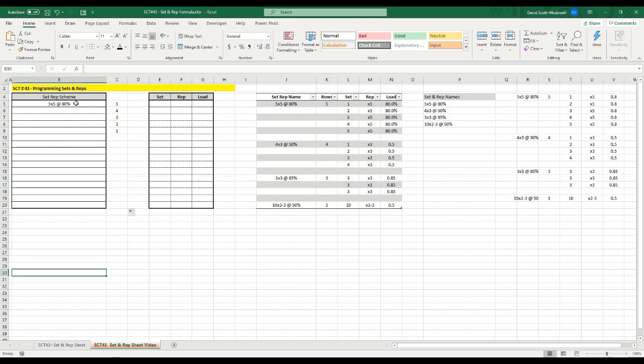So let's test it. 5x5 at 80, we want to count how many rows there are, 5, 4, 3, 2, 1. That works great. If we were to choose 4 by 3 at 50, we should have 4, 3, 2, 1, great. 3 by 3 at 85, 3, 2, 1, great. 10 by 2 to 3 at 50, we should have, okay.